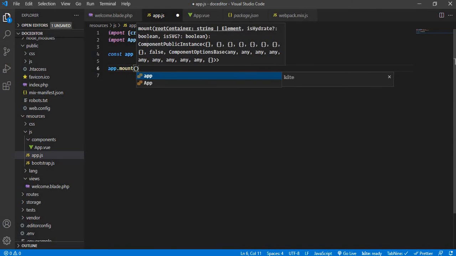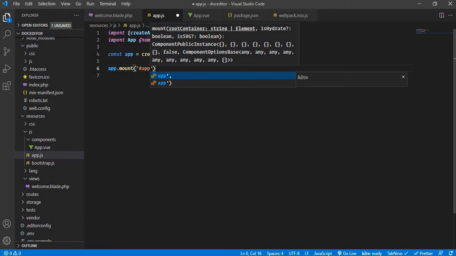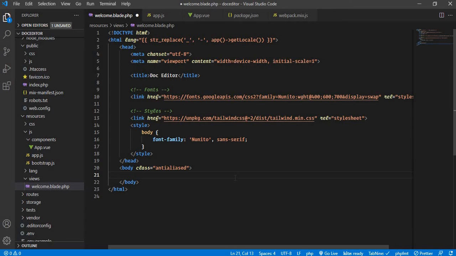app.mount, and we want to mount it on an ID which will be app. So this will be mounted on a div of ID app, and that div of ID app will be in our welcome.blade.php. So here I'm going to say div hashtag app. So here we have that ID app, and then we have to include our script.